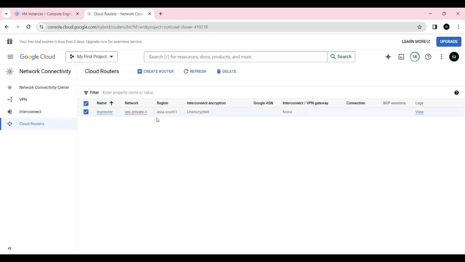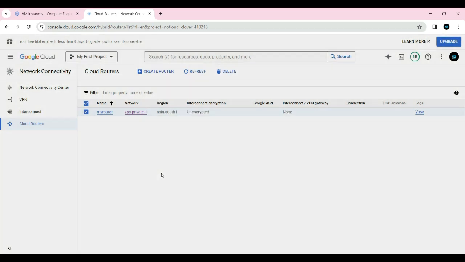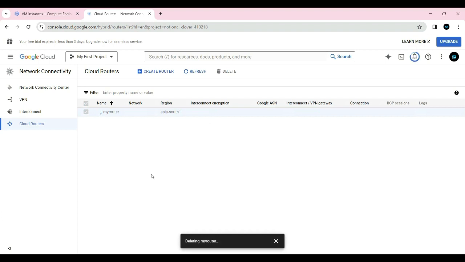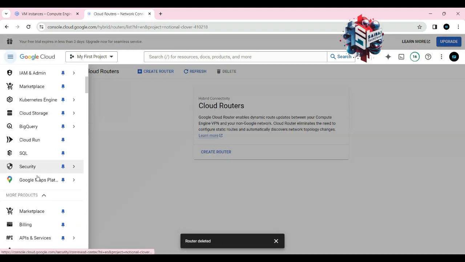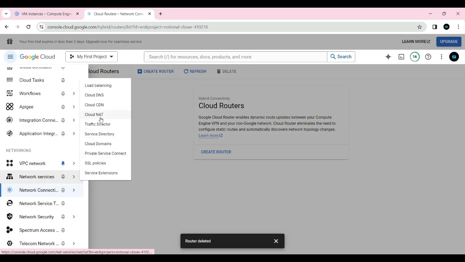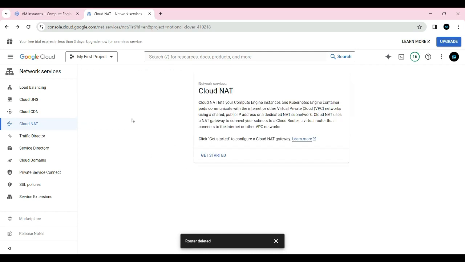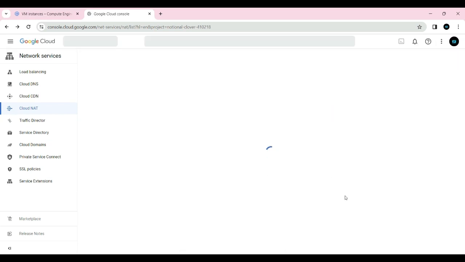This is a simple step. Select it here first, then click on Delete, then click on Delete here. Then wait a couple of seconds to delete your my Cloud Router first. Then again navigate to Network Services, Cloud NAT. As you can see here, there is no Cloud NAT available now. This is the simple step guys.